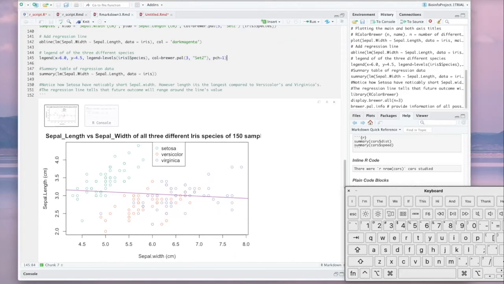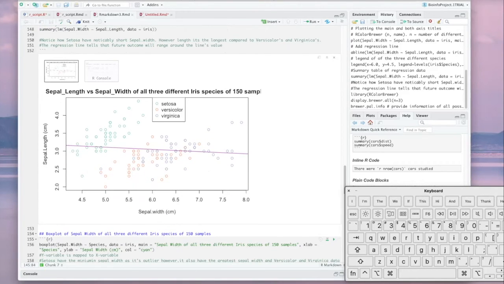So ColorBrewer helped me a lot because I can identify which species is what, and I can see the different clusters and colors involving it. Setosa is really different compared to Versicolor and Virginica. Clusters do not overlap for Setosas at all. However, it does overlap here. And the trend line, the regression line, is more inclined to be closer to this dataset compared to the Setosa's datasets.